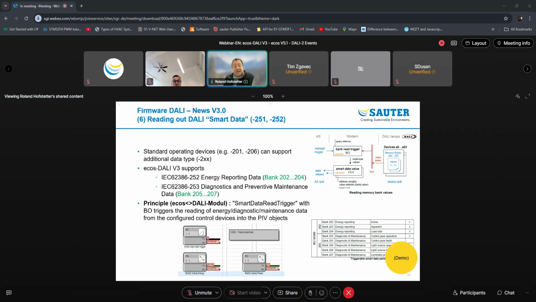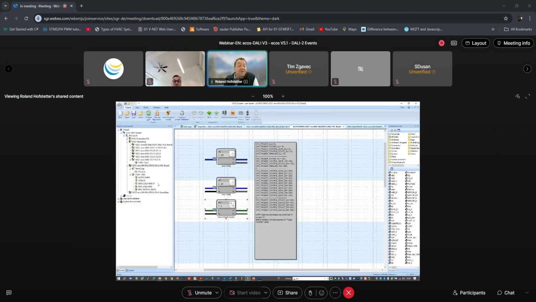Yeah, obviously, if you are not sure what is supported, then you just go to the value object.